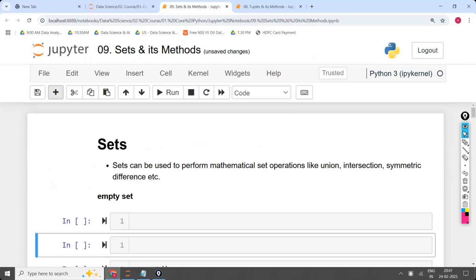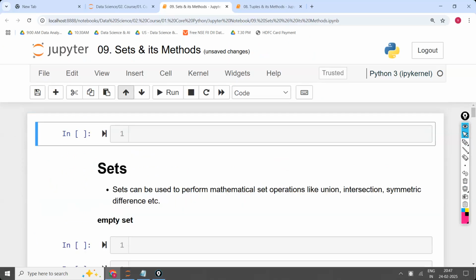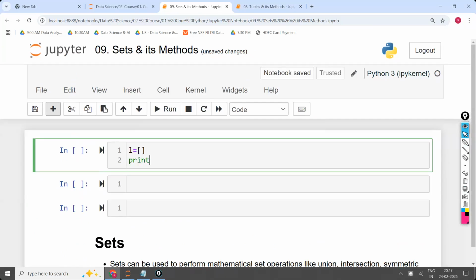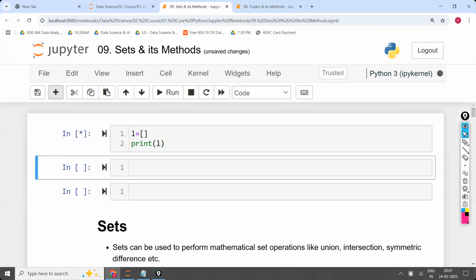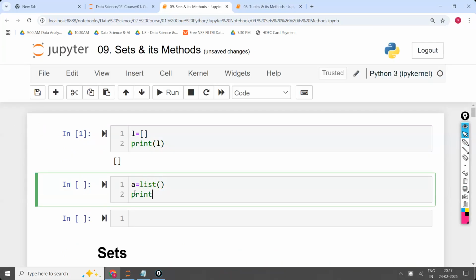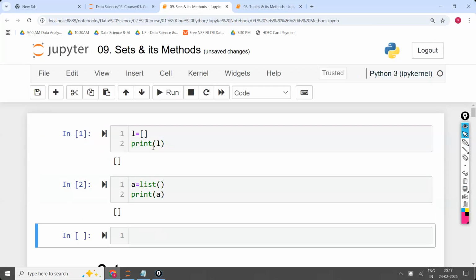Okay, before moving on to the sets. So L is equal to empty list, and print L. What is the print L? It is going to give the empty list. Similarly, now I'm writing A is equal to list of, and print A. What is A's value? It is also an empty list. Whether you write like this or like this, the answer is the same.